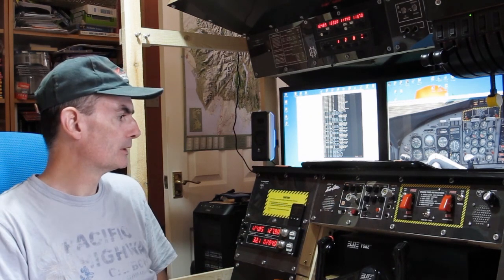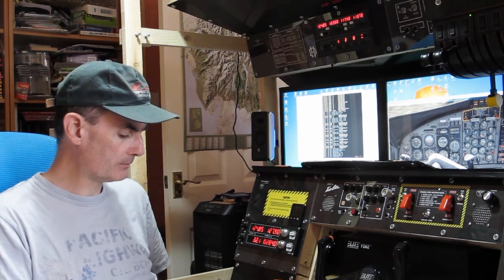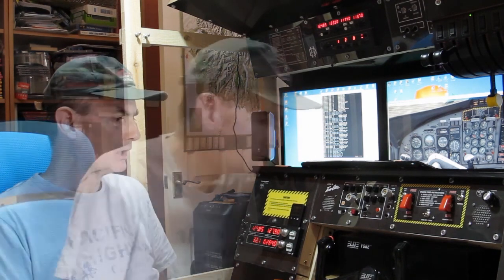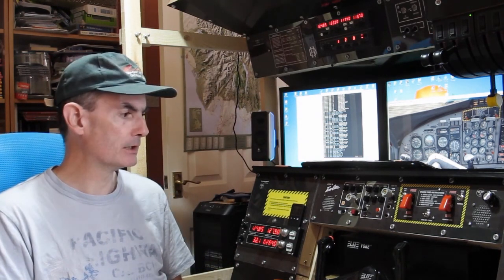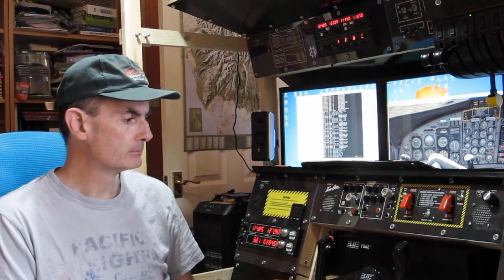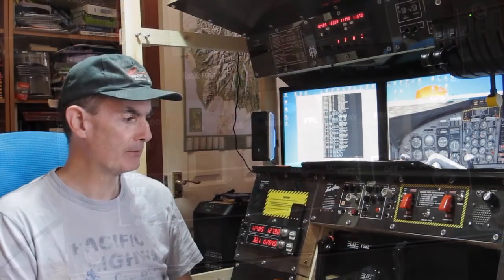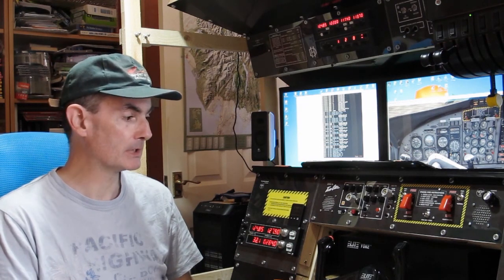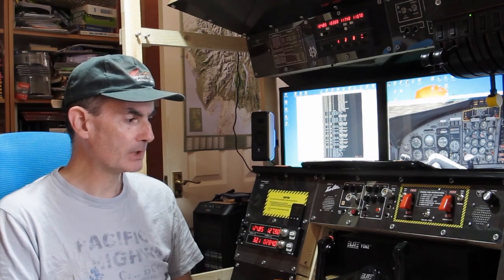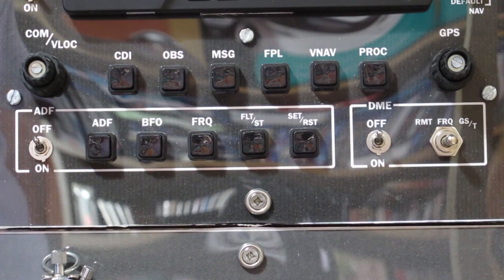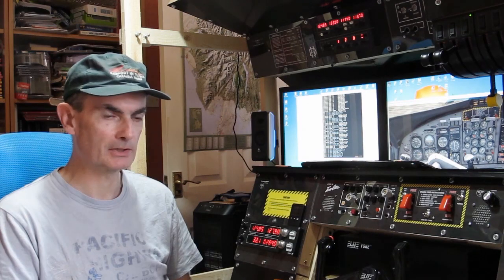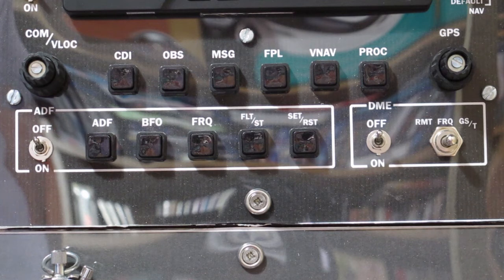Another example of that in spades, really. I haven't figured this out completely yet, but when I got to the ADF controls on my GPS panel, I discovered another problem. On the ADF panel, three of the controls are simple toggle switches. So we've got the ADF, BFO and FRQ buttons. The FRQ actually is a standby, active standby frequency swapper. But the two buttons on the end, they're labelled FLT/ST. I'm not sure that label is correct, actually. I think it should be FLT ET, because it stands for flight time and elapsed time, and then the last button is set reset.